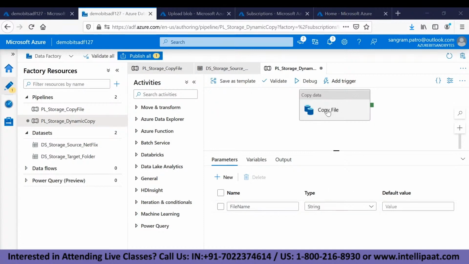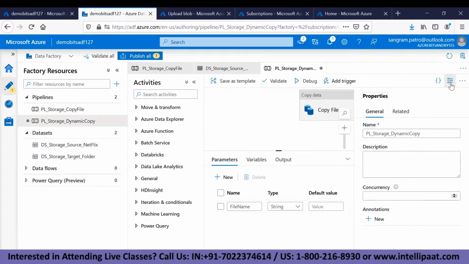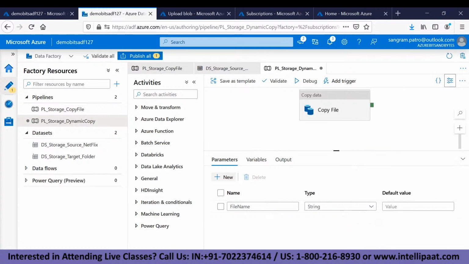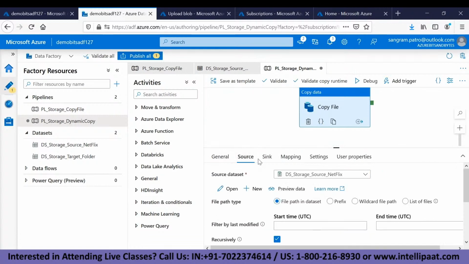That is my intention. Now what I did was I made a clone of the existing pipeline and I renamed this pipeline to dynamic copy. That is what I did. Post that, I created a parameter called file name. Okay, post that, what should I do? So I have a copy data activity and I have source and sink, right? And this source is dedicated totally to the Netflix file. So I'll not make use of this dataset at all.